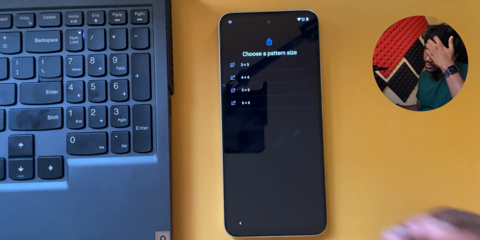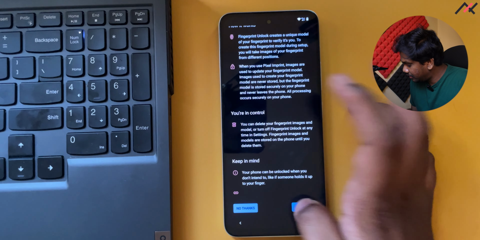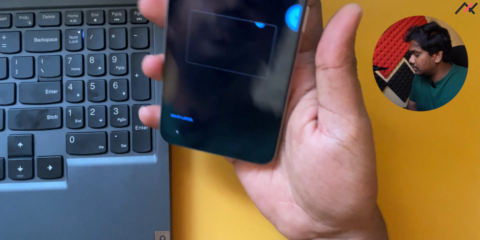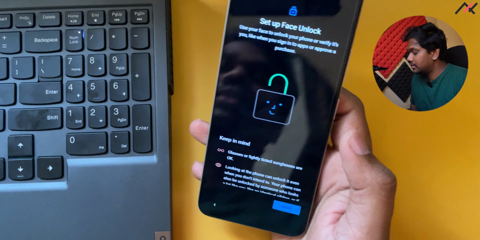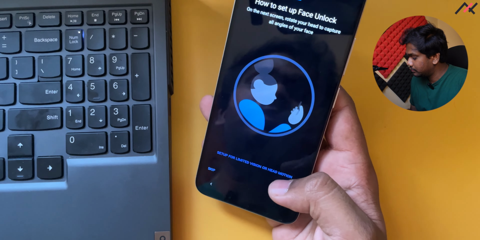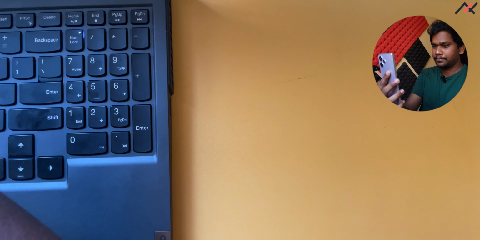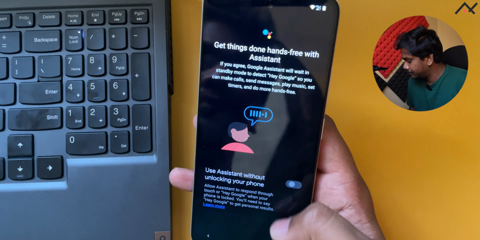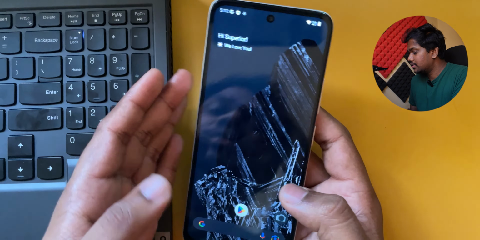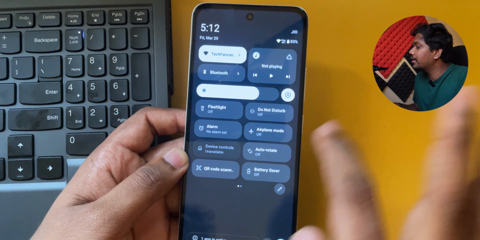So here in the pattern also we have a 6x6 pattern and all, 3x3 pattern. So fingerprint, yeah. So the fingerprint alignment, it is showing different, but it's working fine. As of now, these two fingers is fine. Okay, face unlock. Face unlock also done. No, no thanks. Okay, so finally Superior OS is installed, and this is looking a little bit different.